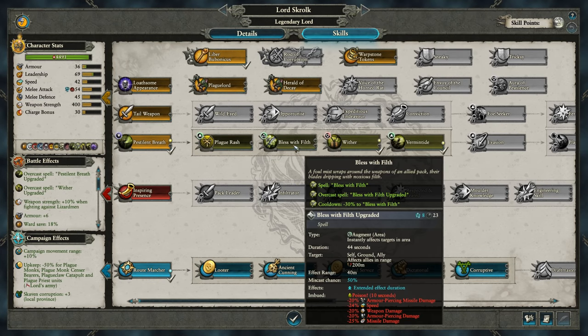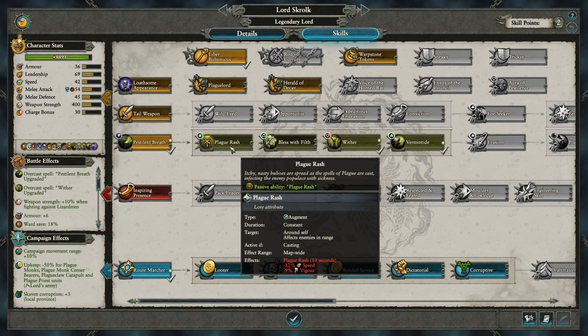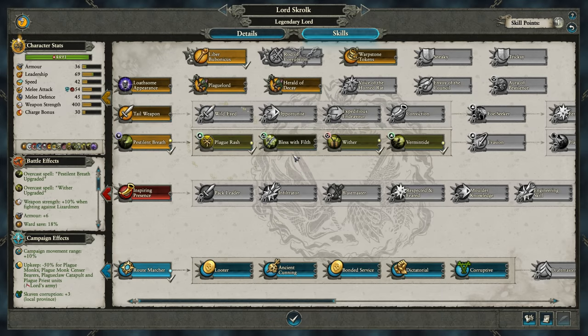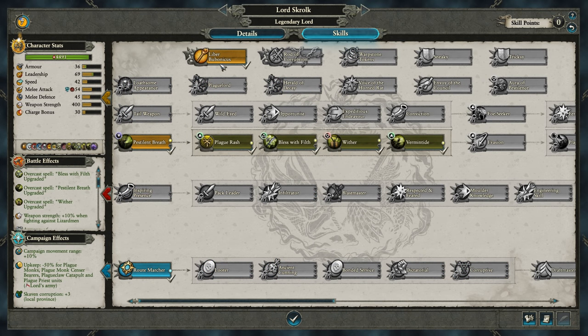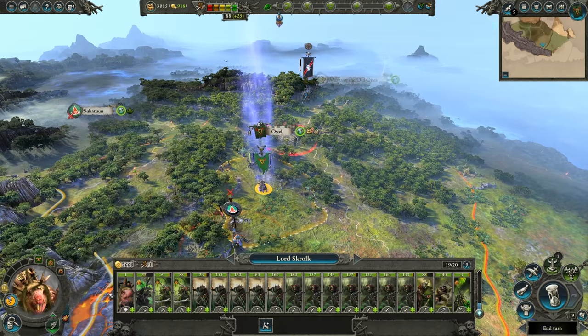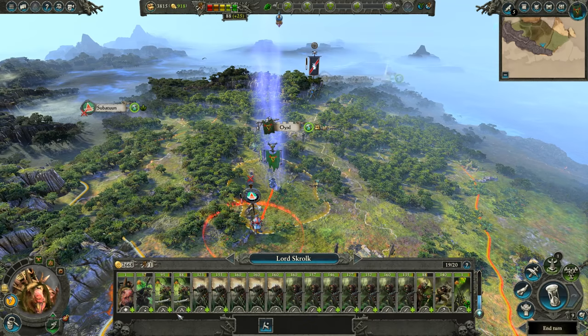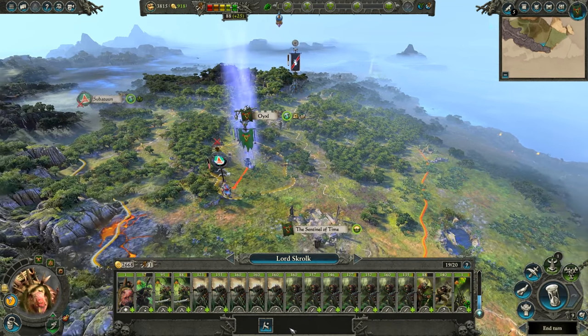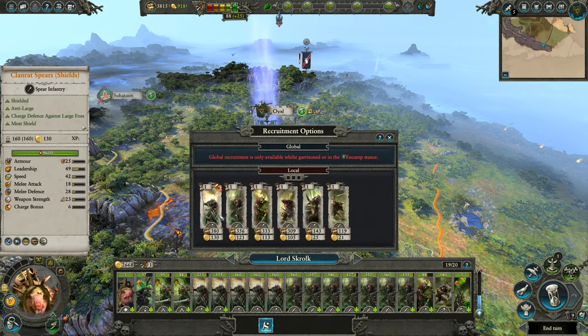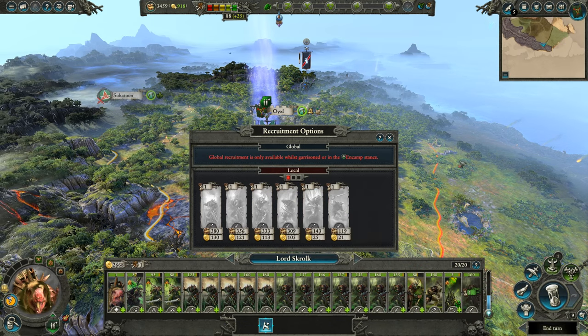Okay. We'll go with upgrade. We'll get with the Plague Rash. Oh, and less with Filth. Oh, we've unlocked his Liber Bubonicus quest as well. I'm going to need to go finish you off. So I'll have to move through there. We are going to recruit another one of you guys.